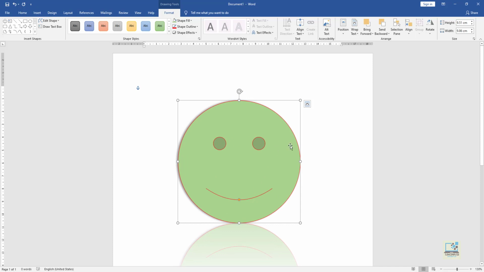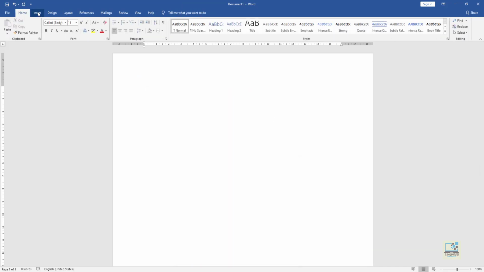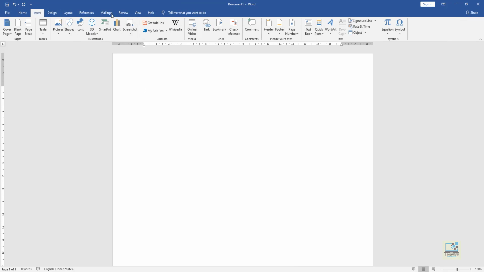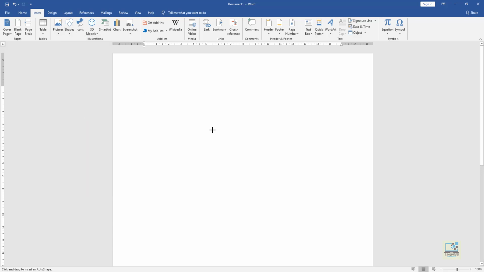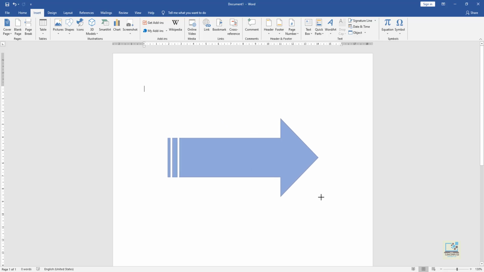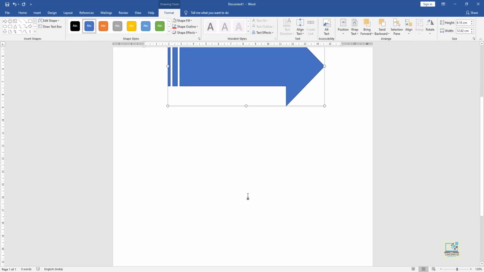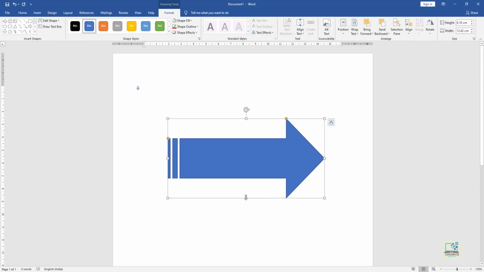So let's try to insert one more shape. Go to the Insert tab. Under the Illustrations group, click on the shapes. Let's try this time an arrow. So click, hold and drag. This way you can draw your shape. In your Word document, you can resize your shape.